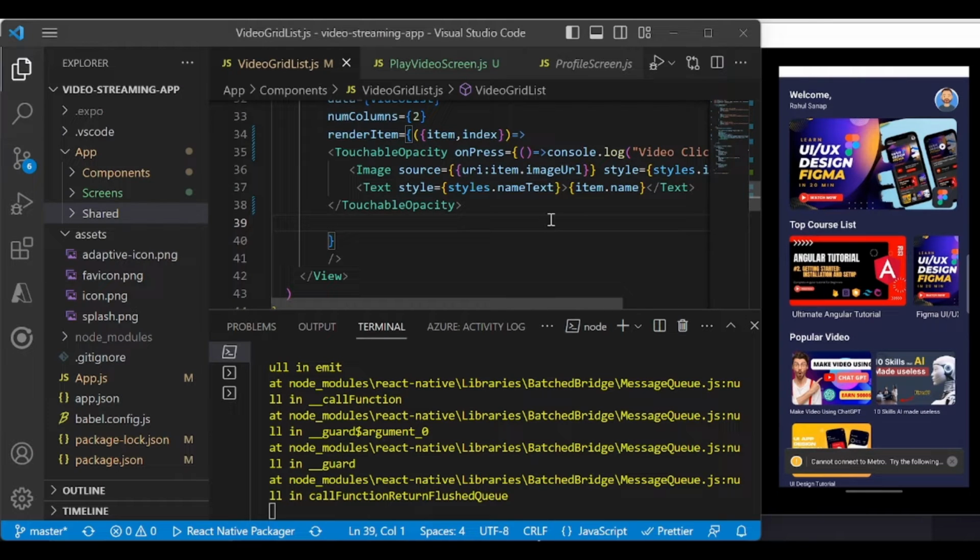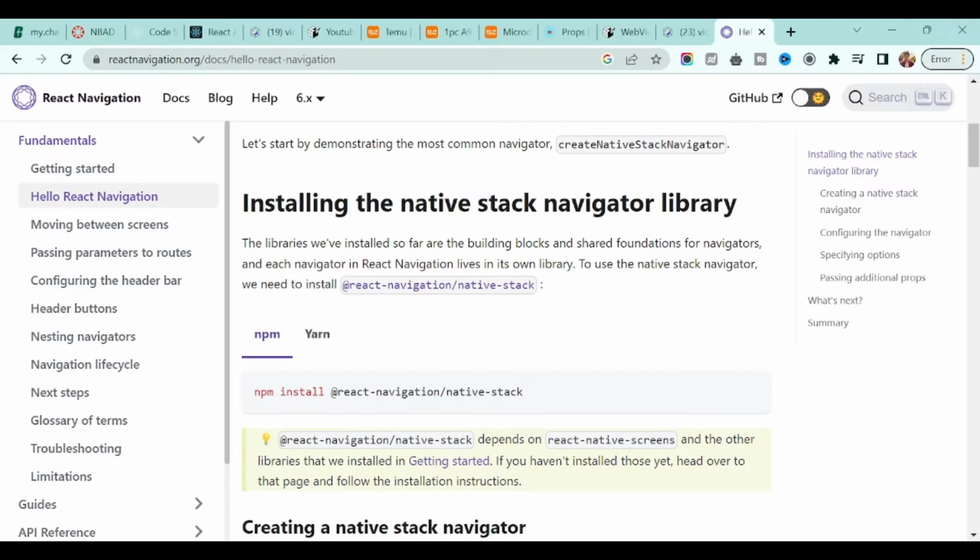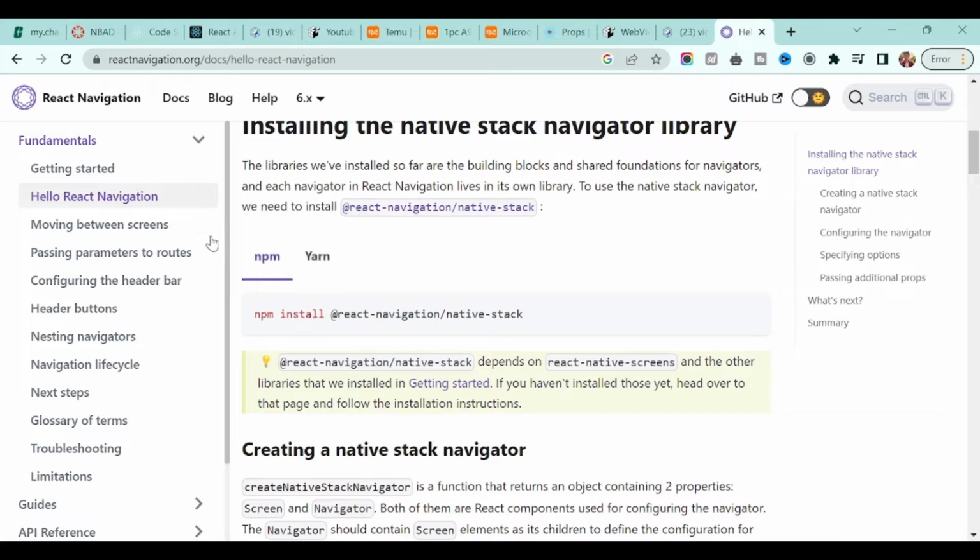So now we will do the navigation part. In order to click on any of these videos and jump to a new screen, we need navigation. So type on Google just React Navigation, and this is the official website, reactnavigation.org, where you will find this navigation library. First, if you go to the Hello React Navigation page, you will see this dependency command to install the stack navigation.